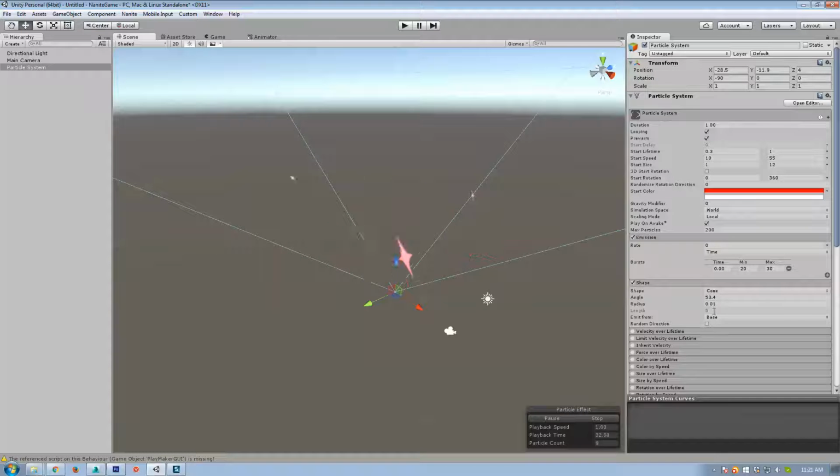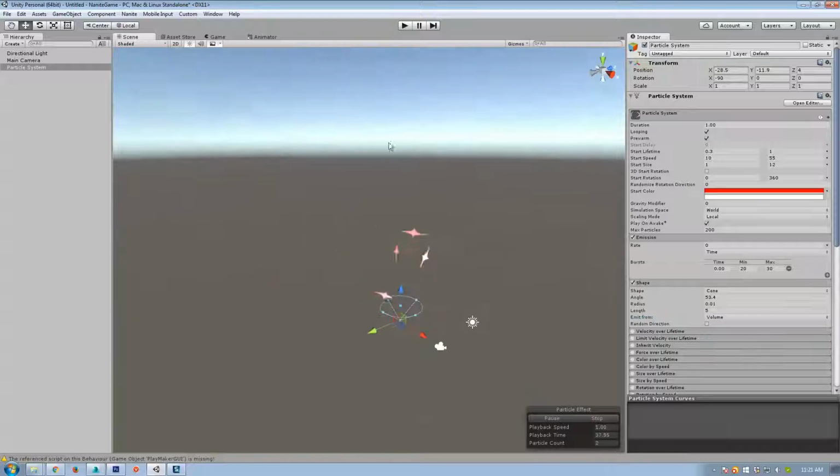And you can determine where it emits from. Right now it's from base. You could do base shell. You could do volume, so it will emit from anywhere within that cone. If I do radius, it'll kind of emit anywhere within that cone. And you could also do volume shell, so it'll kind of just spawn from wherever there.